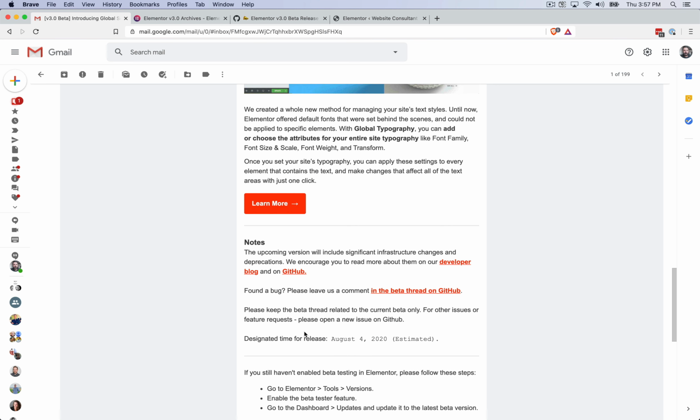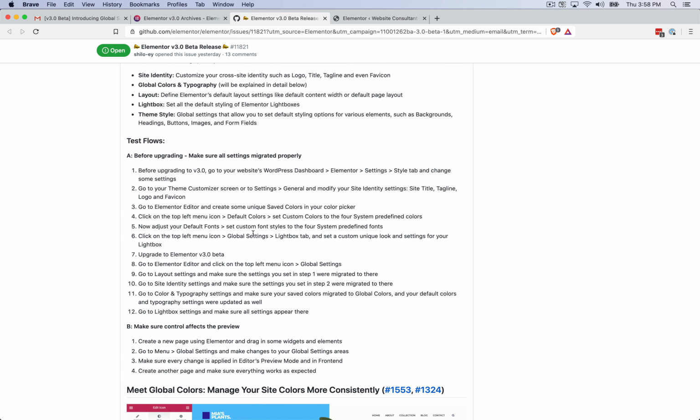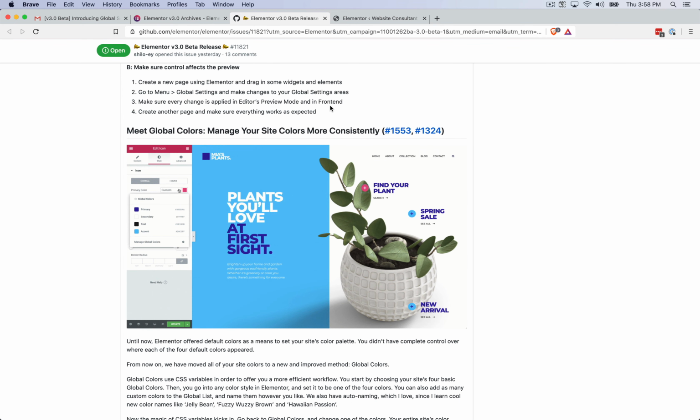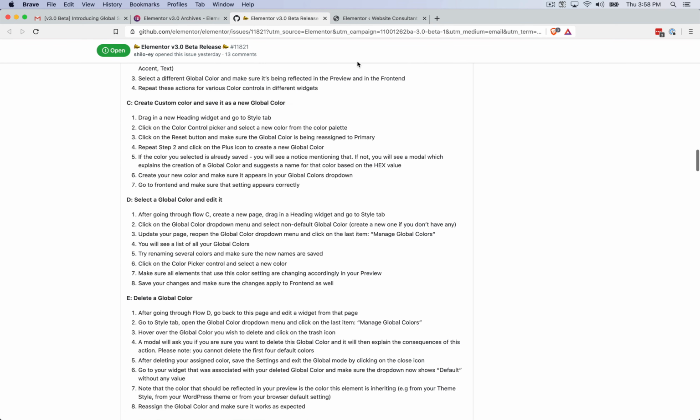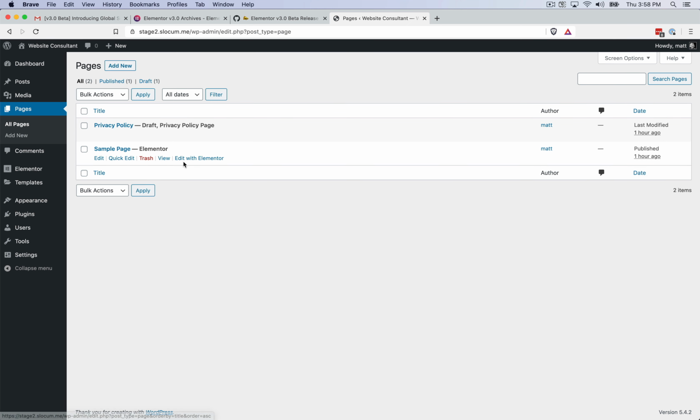That is estimated. And on GitHub, not only can you see the code that they've changed, but they're asking you to test these different flows, right? So as a beta user, they want you to go in and go step by step. Like, here's how you can interact with these new features and new functions. So definitely check that out if you're interested. Let me show you exactly what's coming to Elementor.